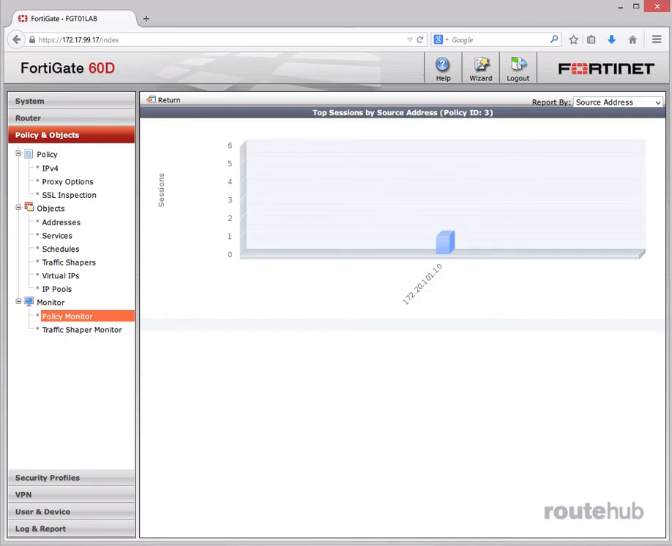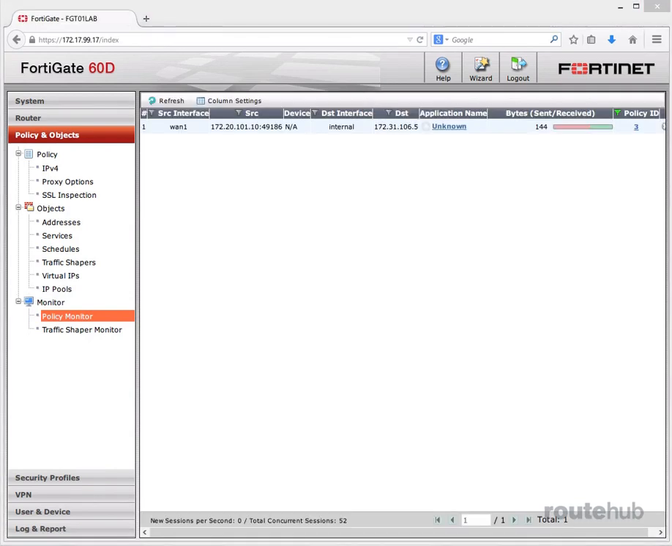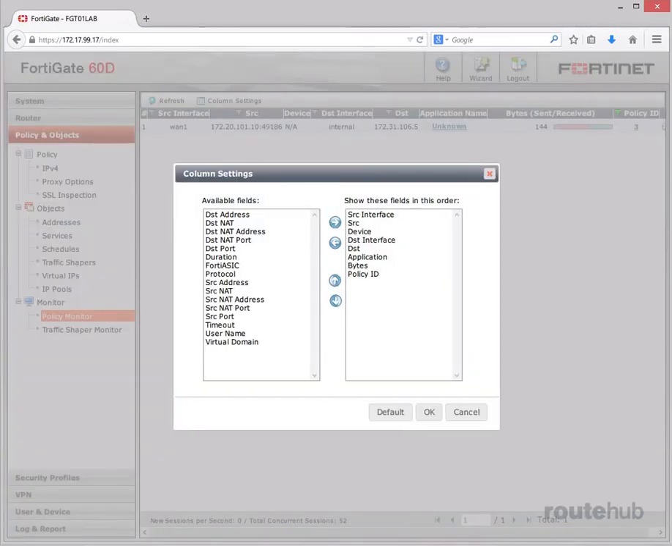And here you will see that the source came from our internet computer. Let's get more details. And here we're going to add some additional fields that we can view on this page. And that's going to include things like the destination address, destination NAT address, the destination NAT port, and destination port. And let's say OK.